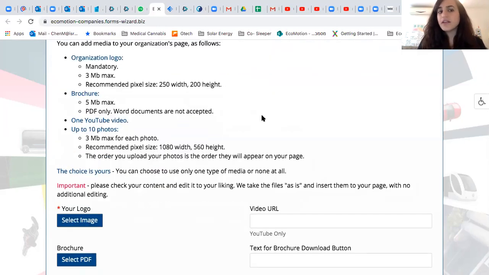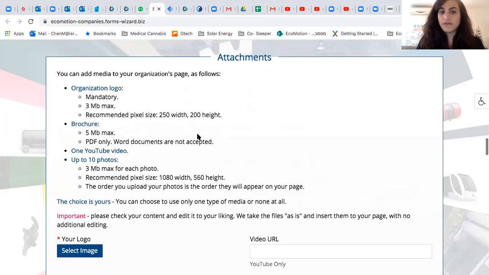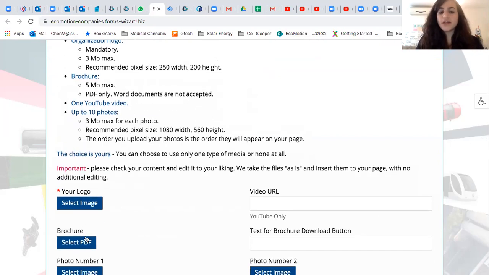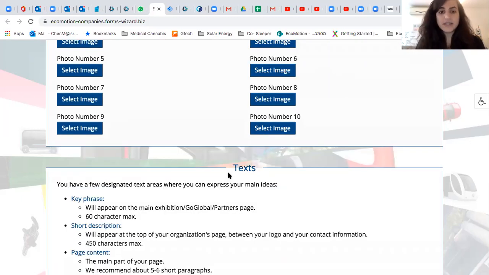So this part is of all the attachments. See the logo of the organization, you can upload it here, you select the image, and we have also recommended pixel size, so it's very easy for you to look good. Brochure, here is the PDF, and here you should put the name of the brochure, how you want it to be presented, if you remember the button I told you about. This is the URL of the video, and here are all the images. The order in which you will upload them, 1, 2, 3, 4, is the order they will show. So if that's important to you, you can also manage that.